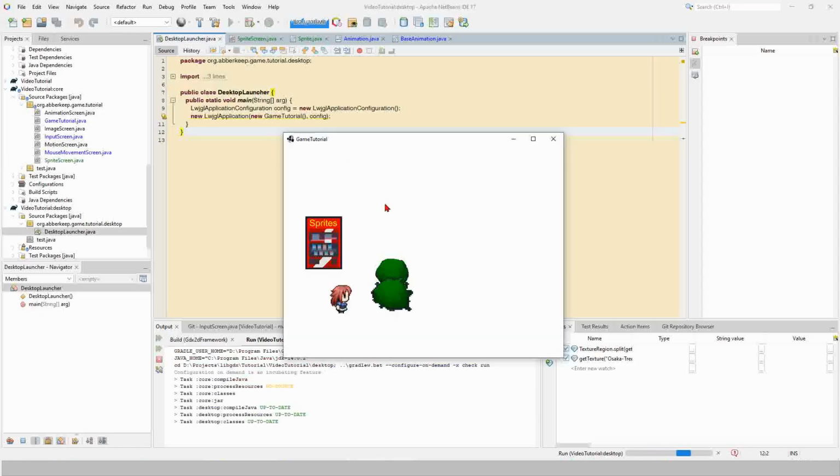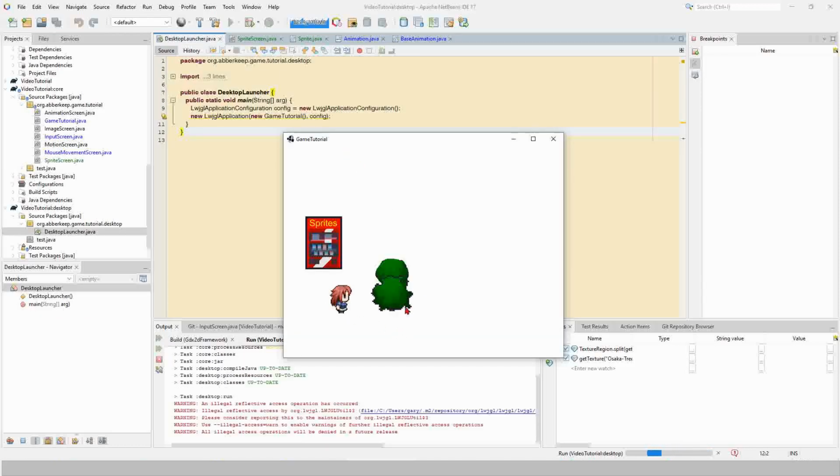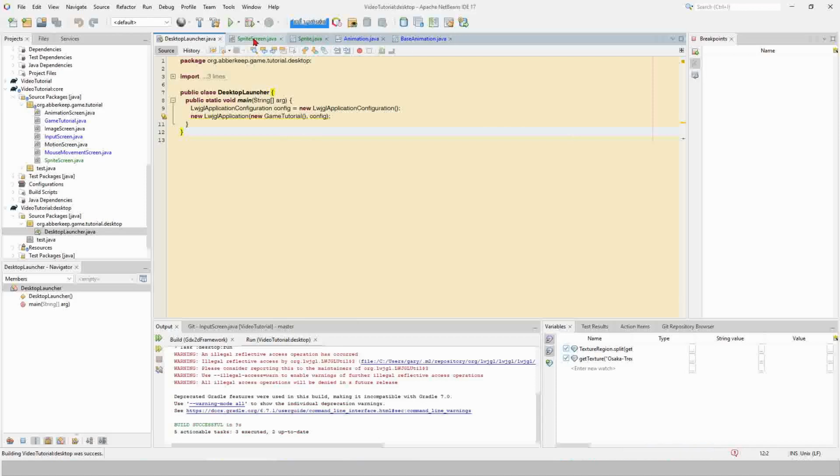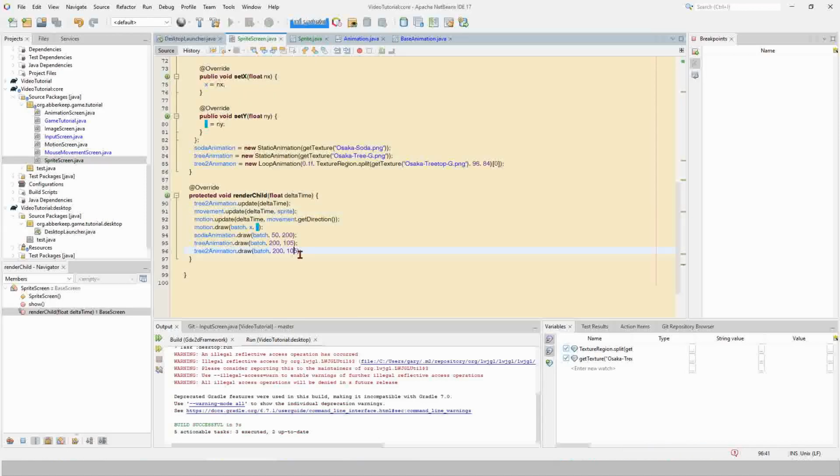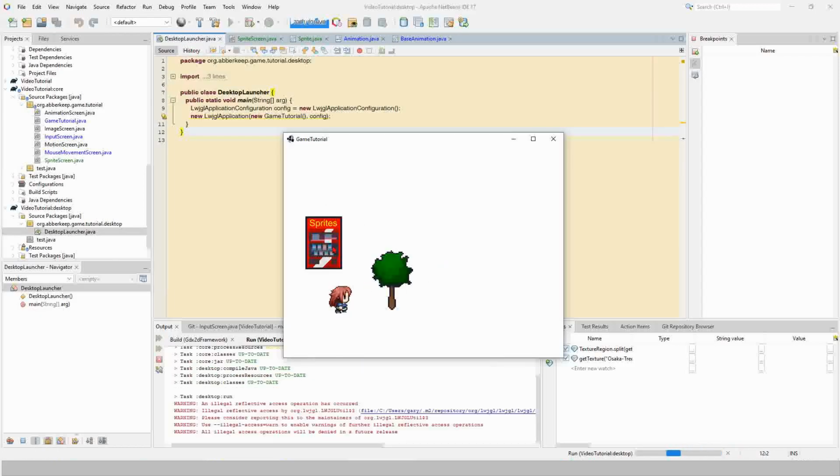So I'll render that. So now you can see that the leaves are at the bottom of the tree, and so we have to adjust that. So let's go in here and move it up to 159. Okay, here we have it all rendered. That's the soda machine, that's the tree, and that's the leaves blowing in the wind, and here's our character.